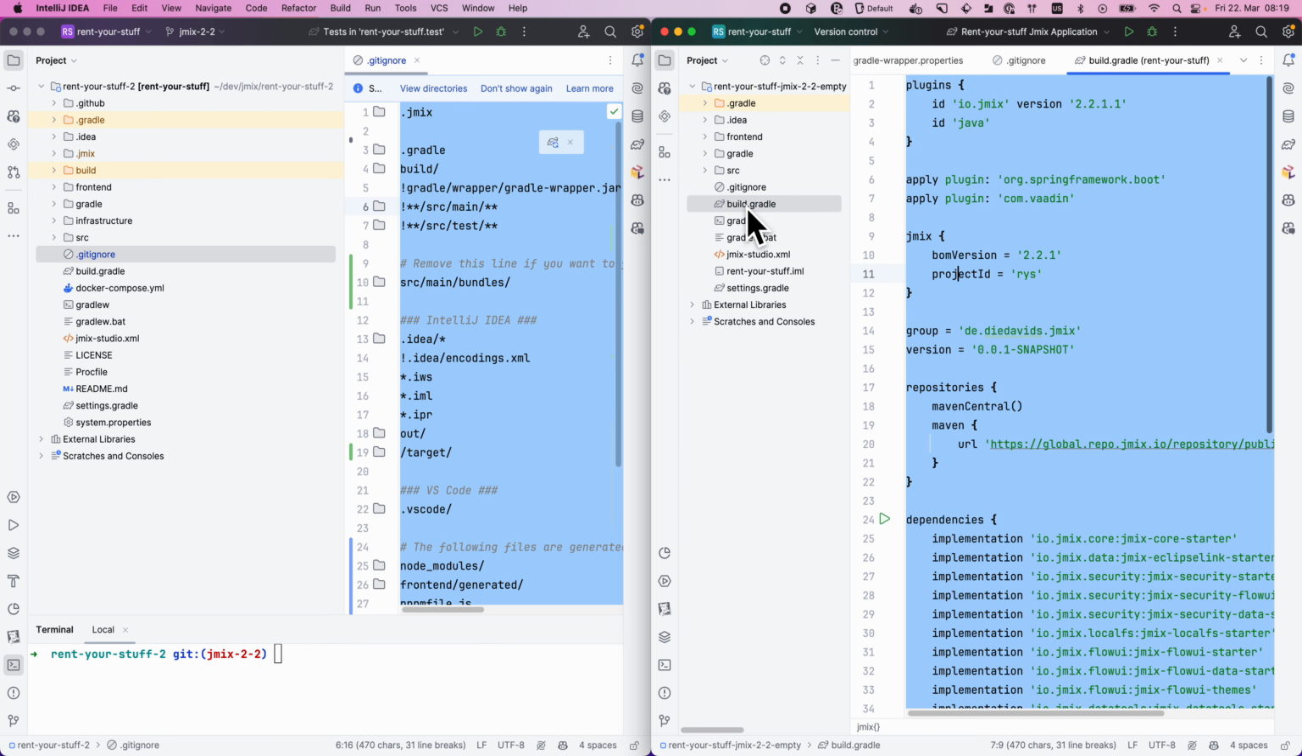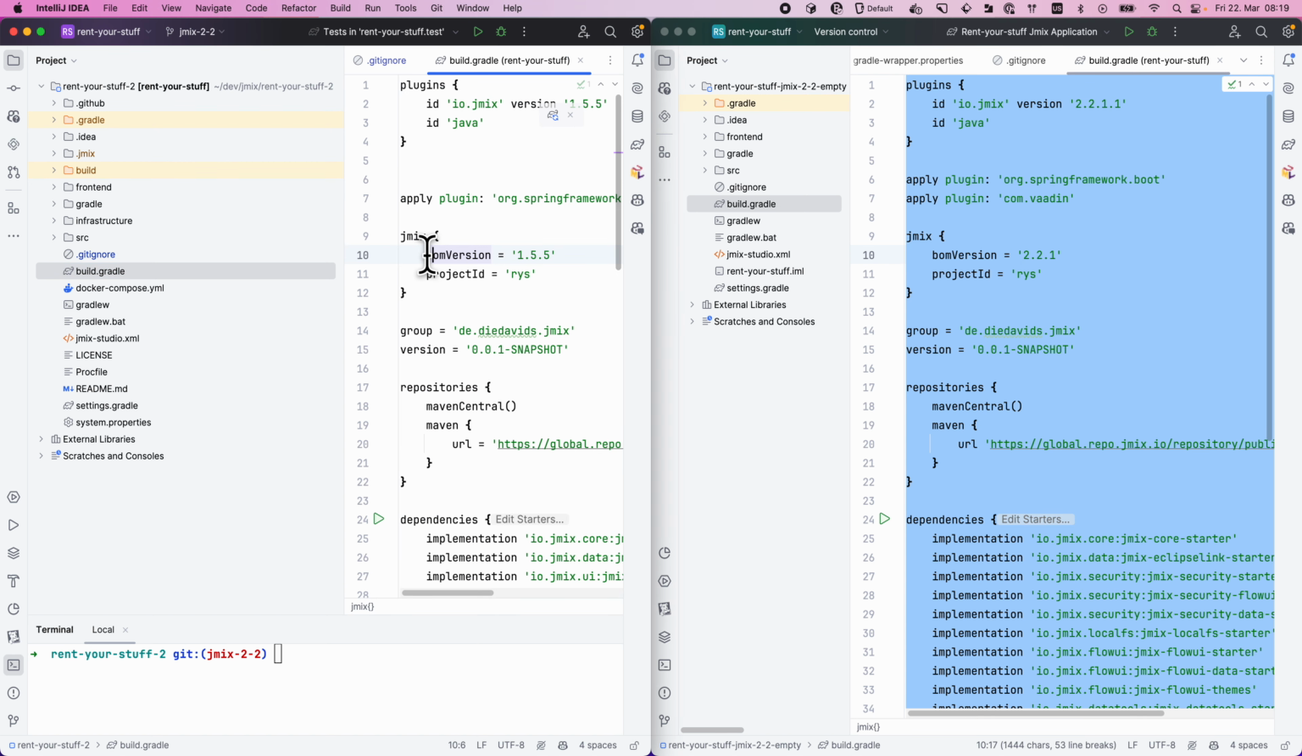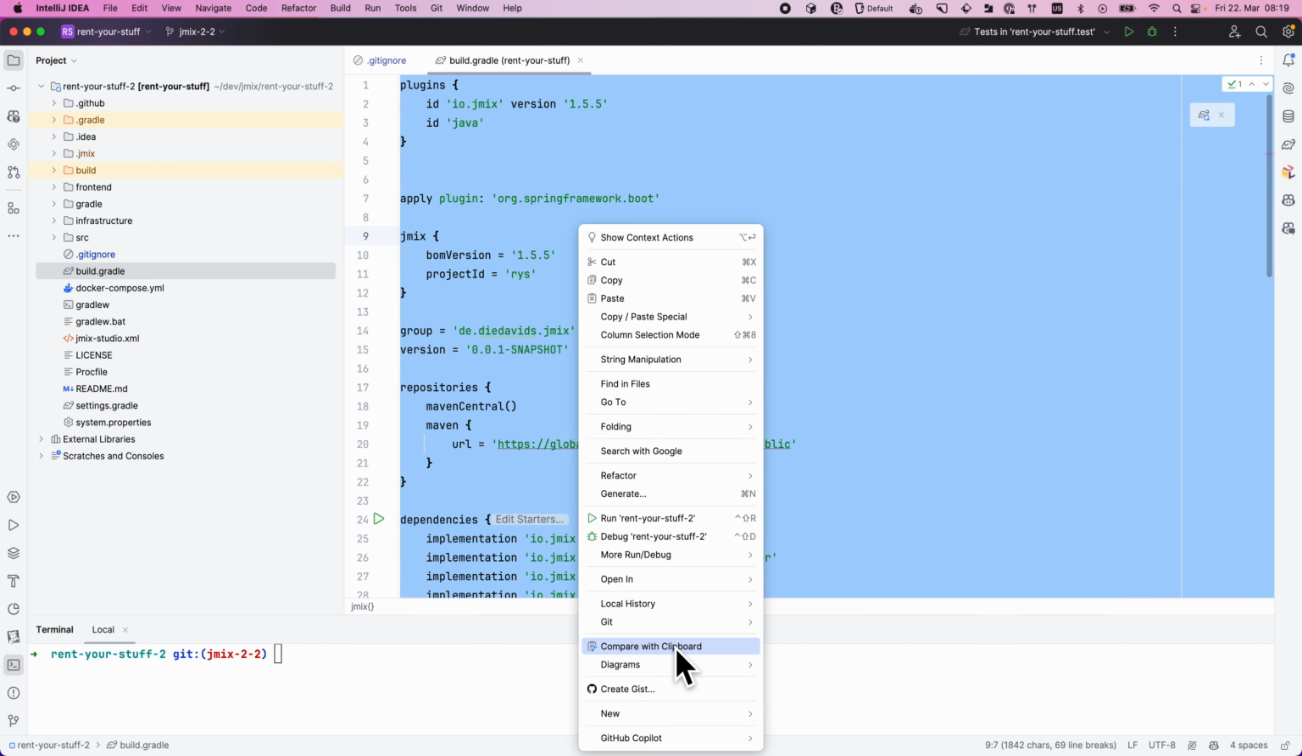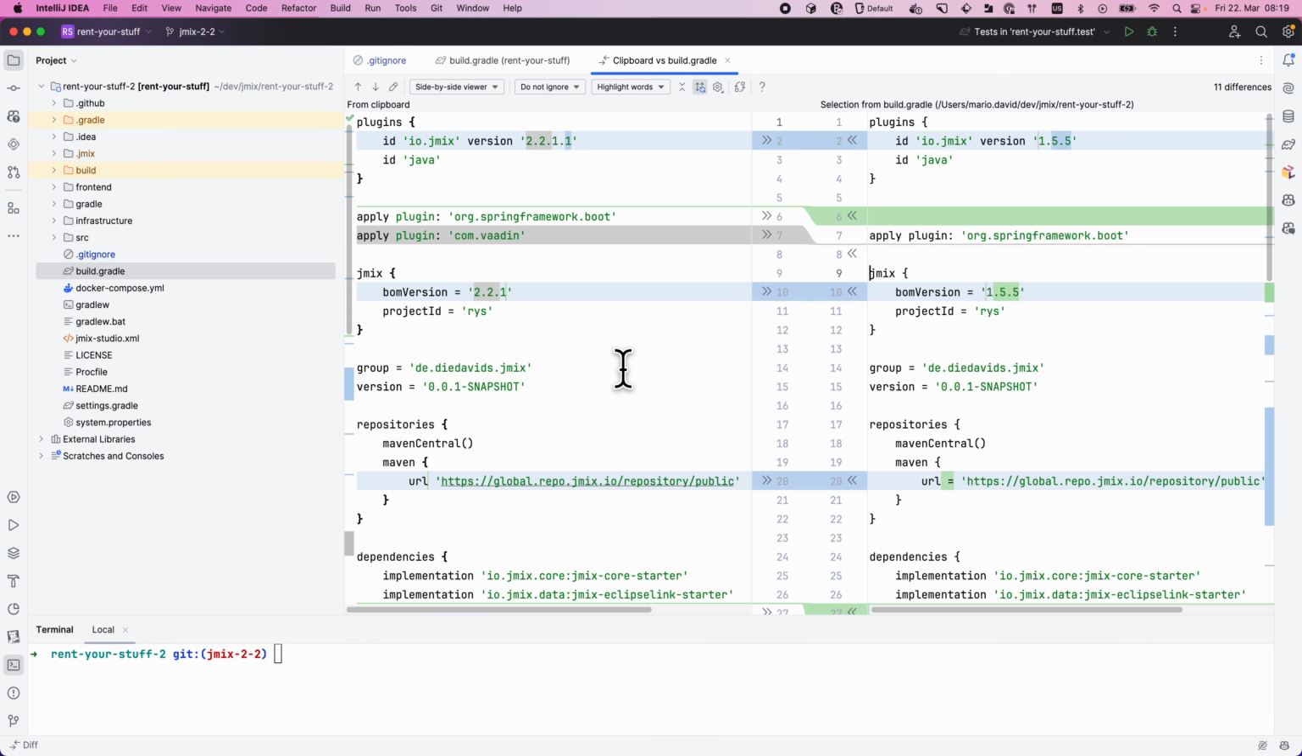So let's do the same thing for the Gradle file, the build.gradle file, which actually contains all the project configurations on how the project is built and so on. And here we can go once again one by one. As you can see, clipboard is the new version, and the existing build.gradle file is the old version.